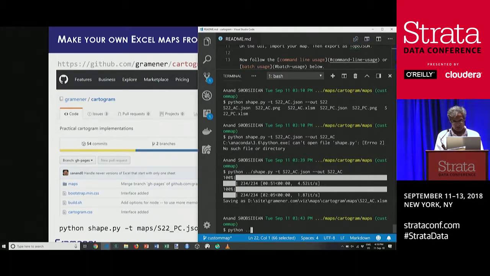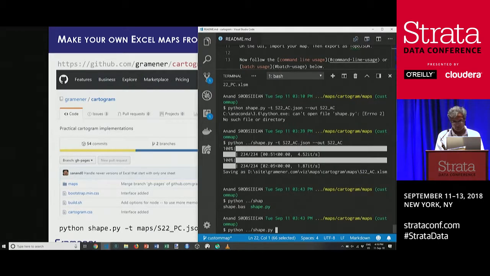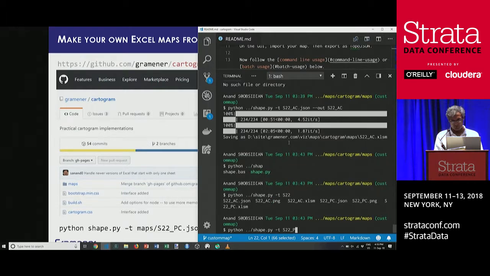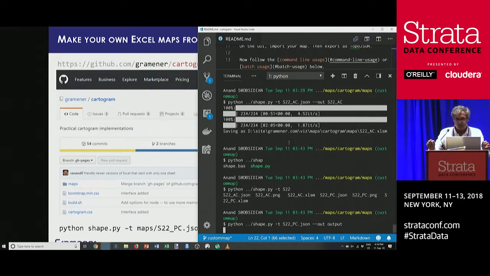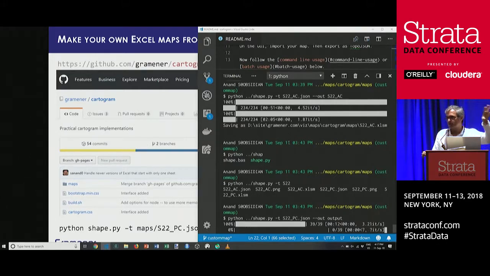I could take the shape.py script and specify a topo.json file or a shape file. Right now I'm going to show you on a topo.json file called, let's say, s22_pc.json, and specify an output file, which I'll call output, and run it. What this does is use the COM model in Excel, which basically opens up Excel in an automated way. It reads the shapefile, knows the exact paths, draws it in Excel, and then starts creating the Visual Basic code in that Excel file and generates a final output, which is simply in Excel with the macro embedded in it.